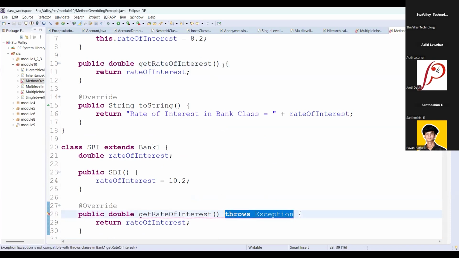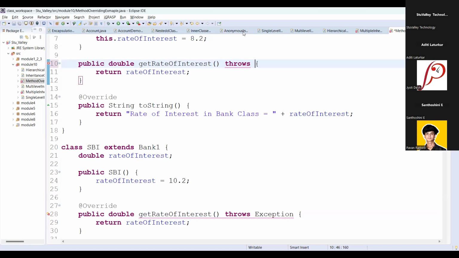Then suppose this method throws an exception, Exception itself. Then you can throw the same exception in the child class overridden method. If you don't want to throw any exception, that is also acceptable. If you want to throw a subclass exception, suppose I am throwing ArithmeticException, that is also fine.